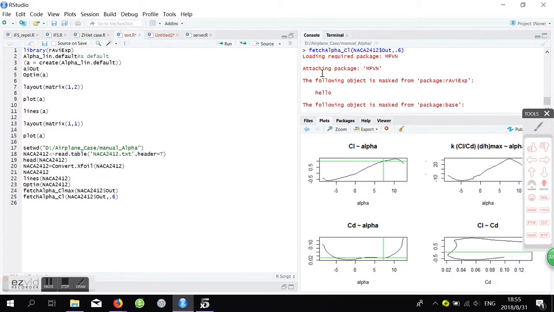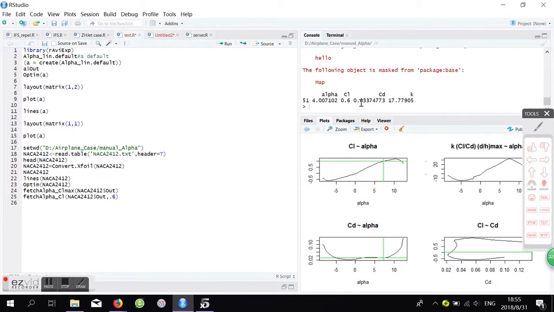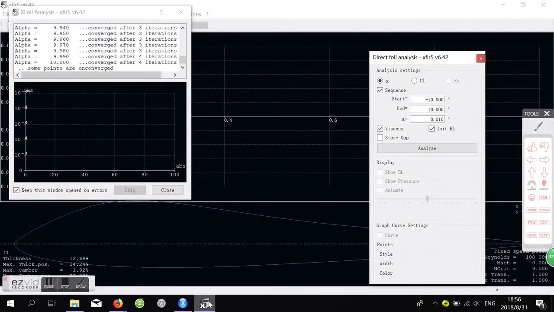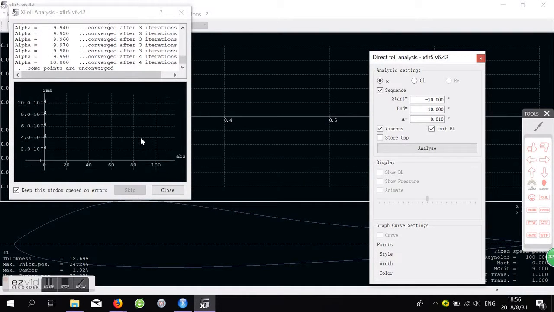So this version, fetch alpha CL, I think is quite a useful one, because if you get a CL, it's actually from the kinetic things, and you can also check how much thrust you need when you get some kind of weight and speed. Apparently, some points are not converged.